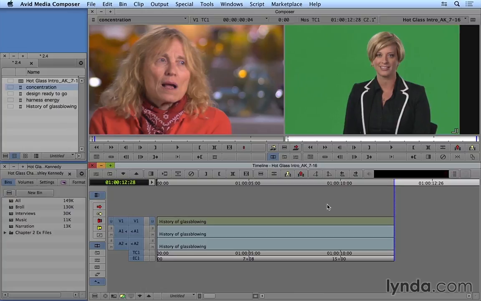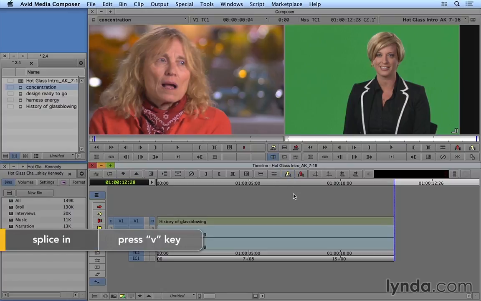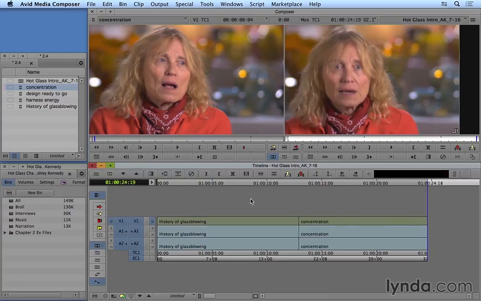Instead of dragging and dropping, though, we're going to move to the keyboard, which is how you should edit most of the time. And again, we're going to use the splice in command here, which is this yellow arrow or the V key on the keyboard. So just a quick glance at my track selectors. Everything is selected, so I'm ready to go. I'll press V, and there we go.